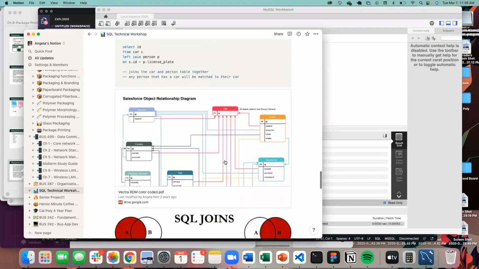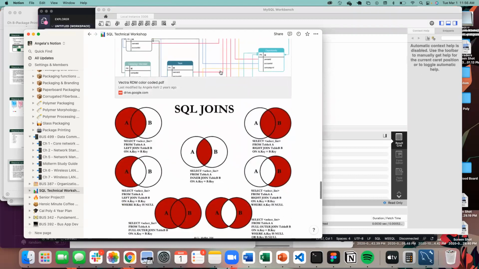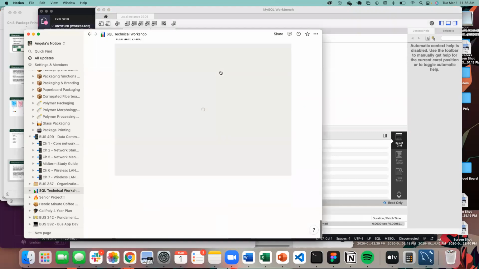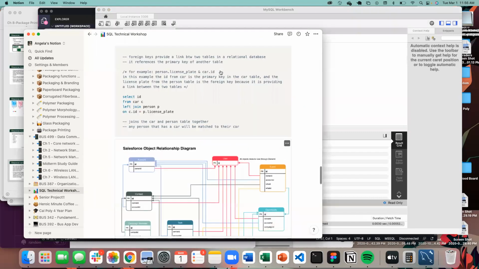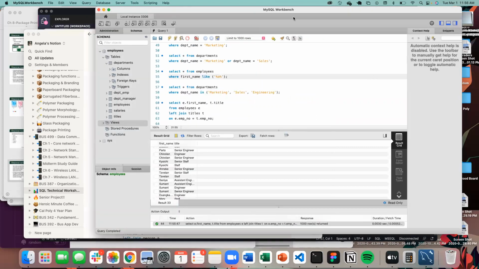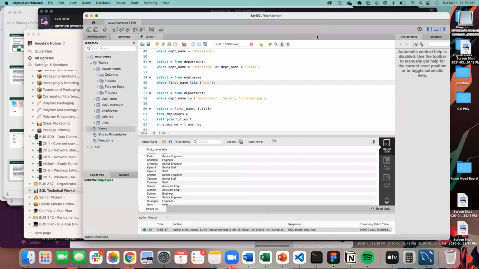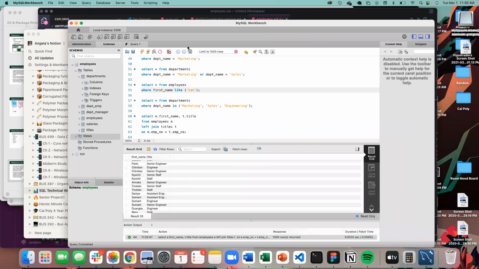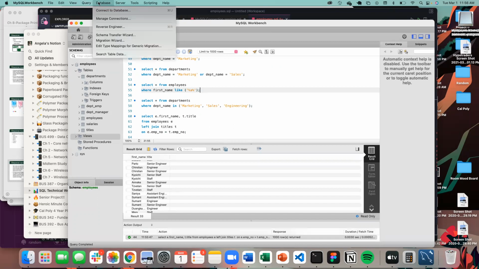So you have A and B, right? So if there's data in A that's not in B. Can you see how they have the first name and then all the titles? Yeah, that's basically because we were able to do that because we joined the tables together. First name is only in employees and titles is only in titles. So by combining the tables, we can get more data.